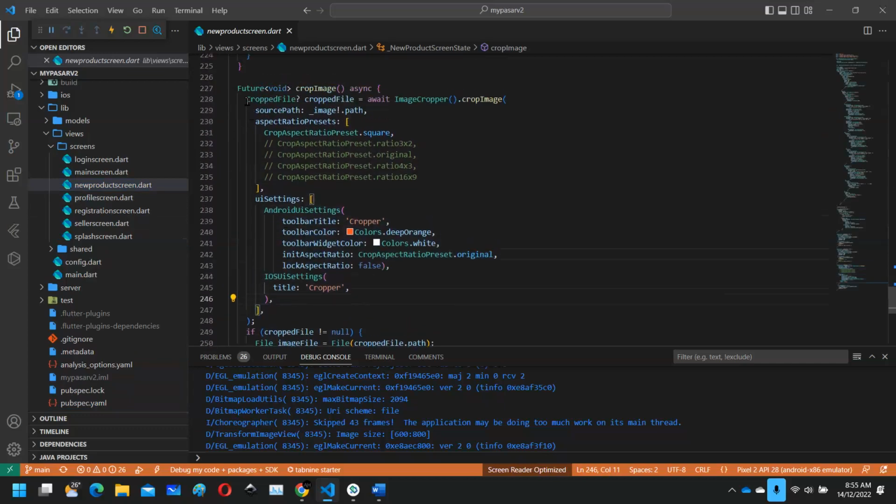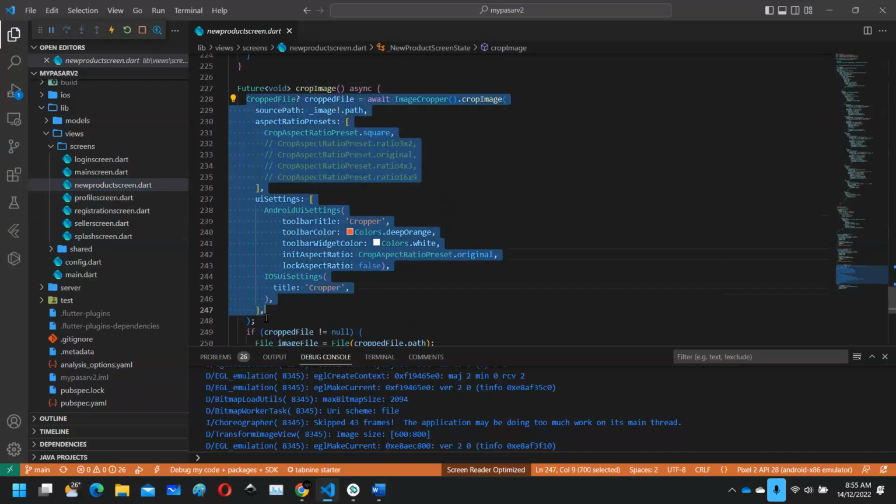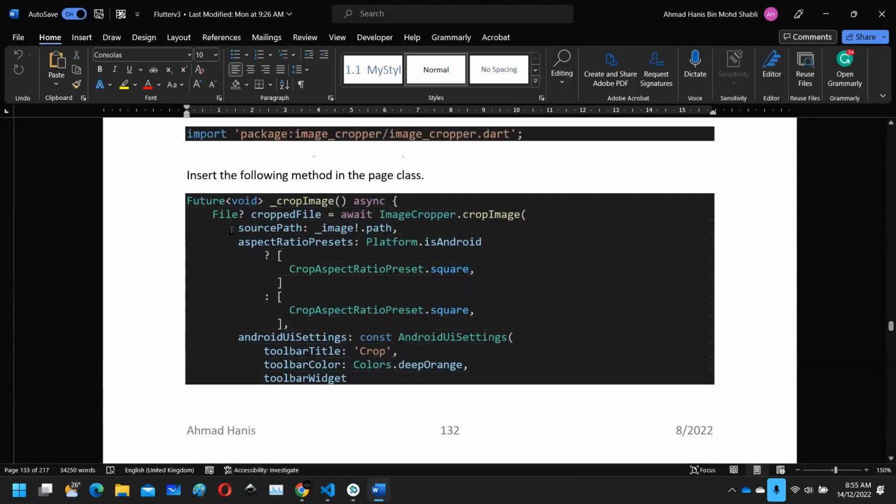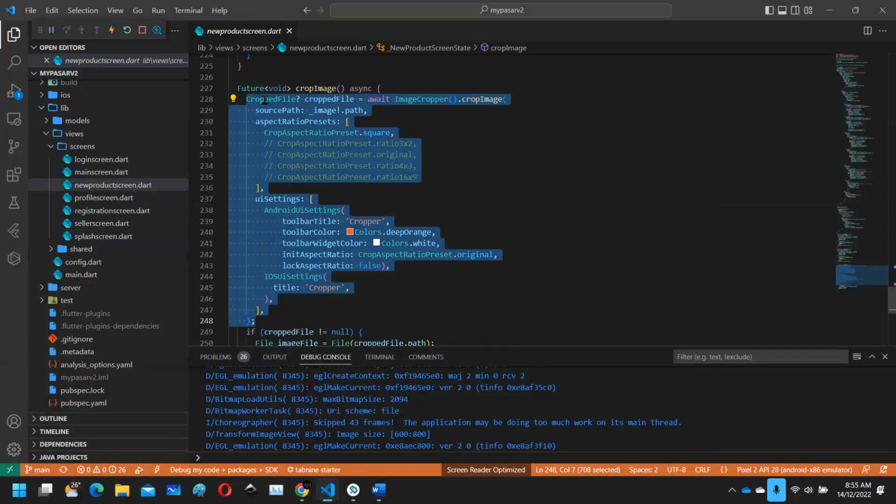So this is the important part here. Small changes are required, and it's different other than that. They don't use file anymore. They use crop file, so you need to change that. This is a new class introduced in version 3. File is only available in version 1 of the image cropper. But for version 3, you need to use crop file.